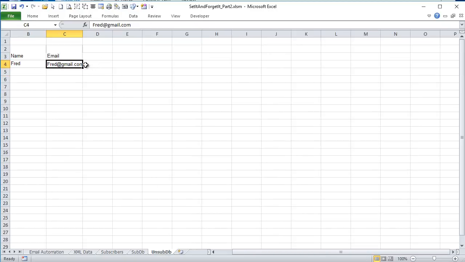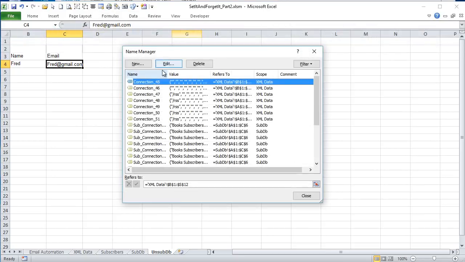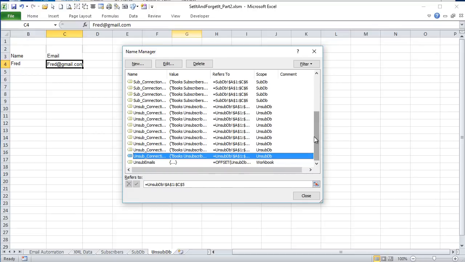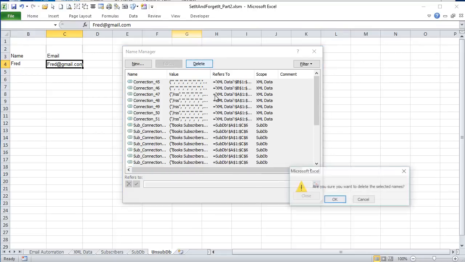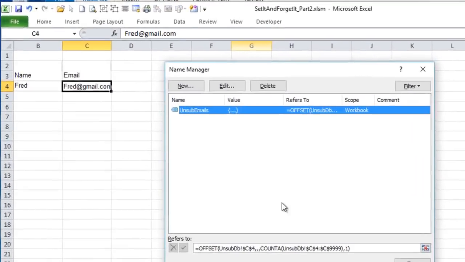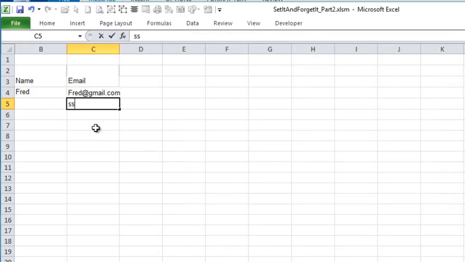And this formula, what is this formula? We've added a named range. Let's go ahead and click on the name manager. And these connections, don't worry about them. Those get automatically created. We can just delete those. So those are temporary connections. Unsubscriber emails, this is an offset formula. And we're starting out in C4, and we're going however many we need, it'll grow. So when we add another 2, the range increases.